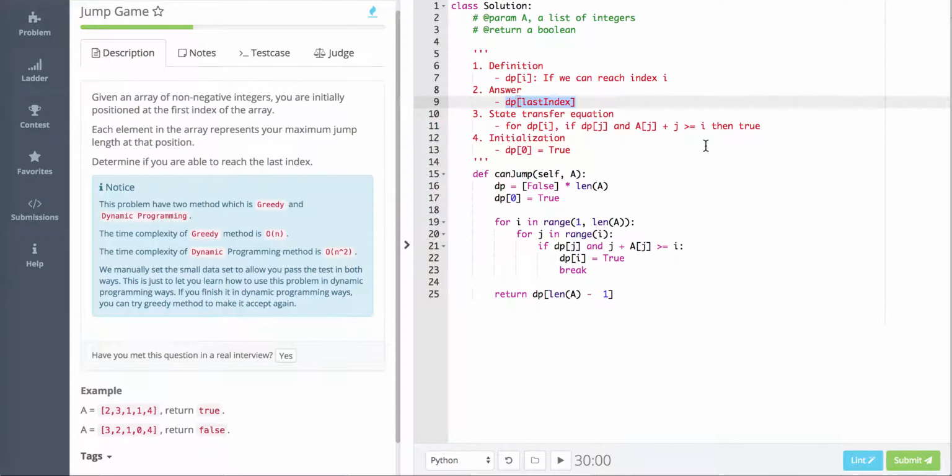Okay, that's great. So third, we need to figure out what the state transfer equation is. Today, the state transfer equation is going to use the intermediate state. You have probably heard this a lot, and have seen these techniques before. Today we'll be using this one, intermediate state. You've got to memorize it.